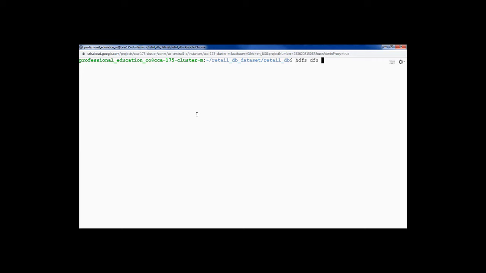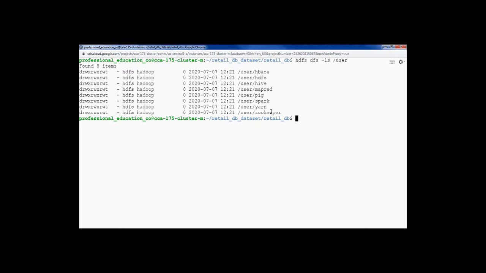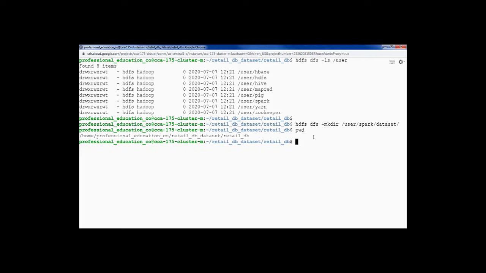Final step will be uploading the entire data to HDFS. So let us first of all see what there is in HDFS. Okay, so these are the directories that are present in HDFS, and we will be uploading our dataset to the /user/spark directory. And the command that we will be using is hdfs dfs -put. Okay, so first of all, let's create a directory dataset in HDFS under the directory /user/spark. After creating this new directory, we will be uploading the entire retail_db directory and the data to this HDFS directory.